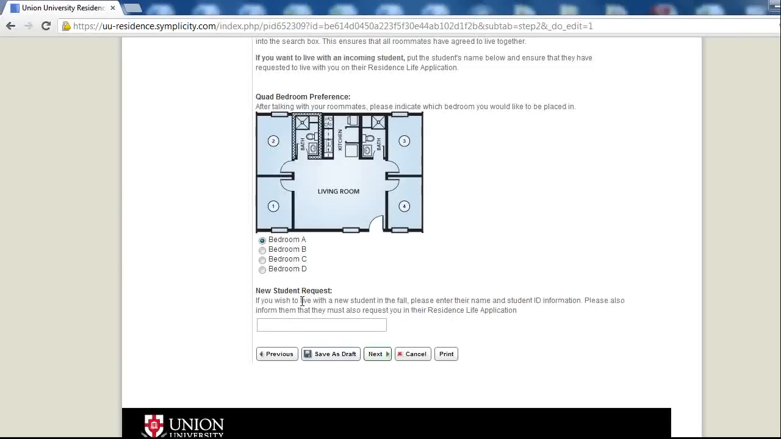If you wish to live with a new student, then I need to know your student's name and their ID for that new student so that we can match them with you. And you'll also need to let them know that they'll need to request that you are matched with them. We need both people to indicate that they want to live together.